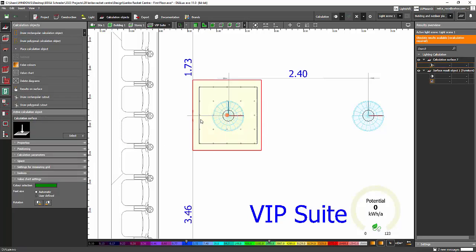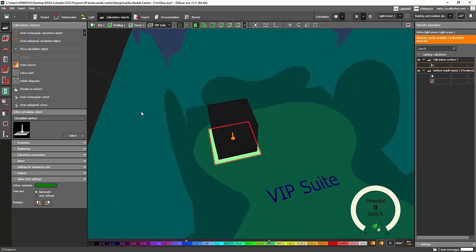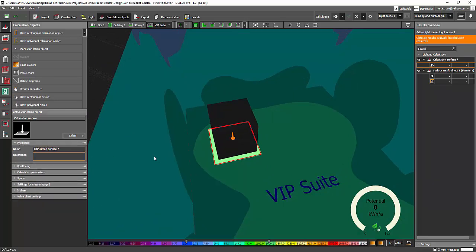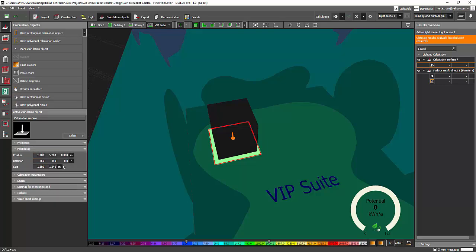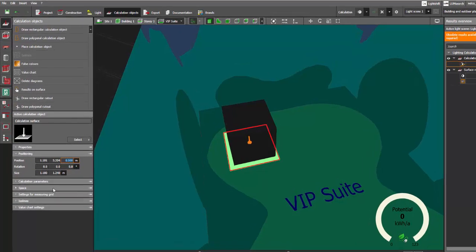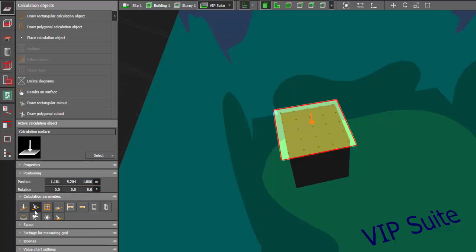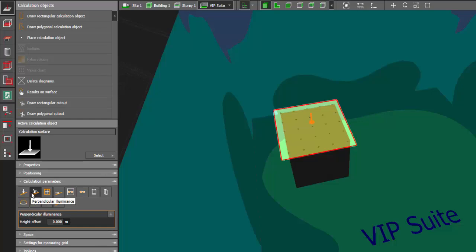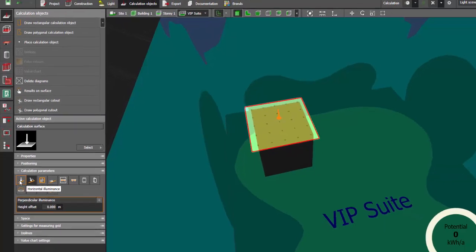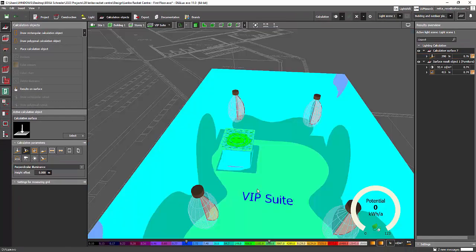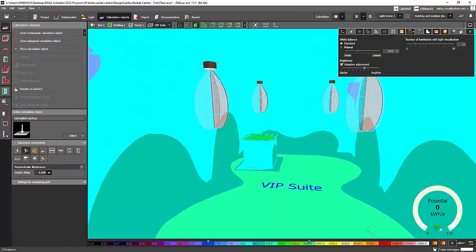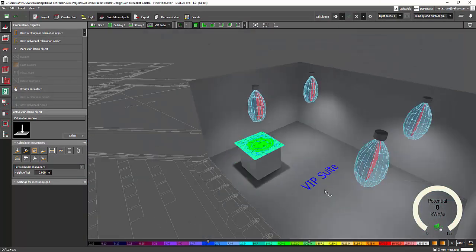I can use the surface of the table as my calculation surface, but I will do it differently because I will use this calculation surface for both the illuminance and luminance. So I will raise this one by 1 meter, so it will be on top of the table. Then I will turn on the false color and the value chart so we can see it, and then turn on the horizontal illuminance. There you go. Let's turn off this false color so we can see it properly.